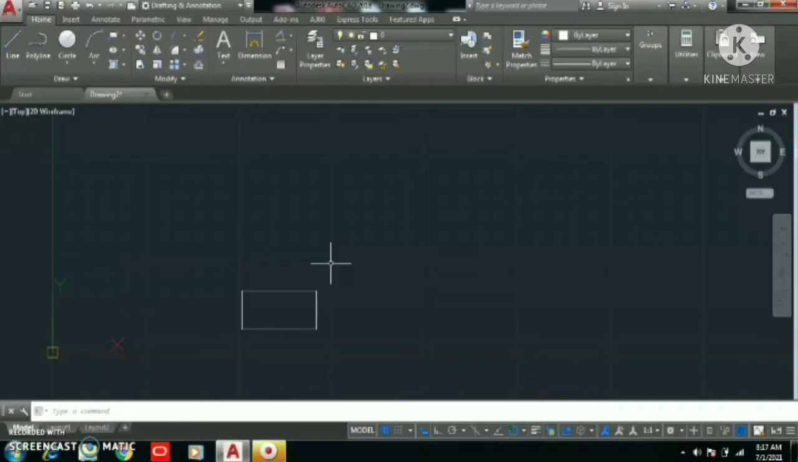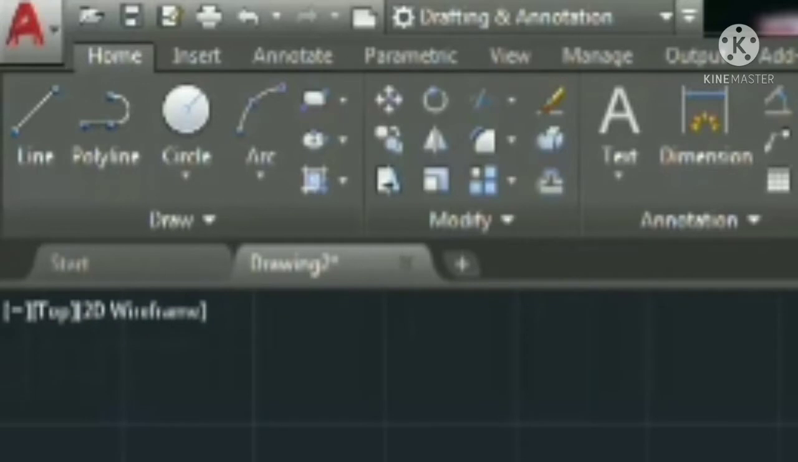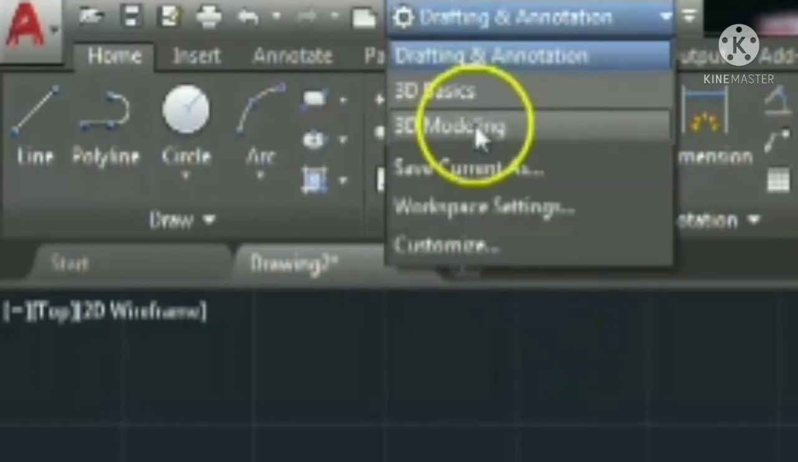To convert this rectangle into 3D, we are going to use extrude command. First, let's change the workspace. Right now we are in a drafting annotation workspace. Let's change it to 3D modeling.